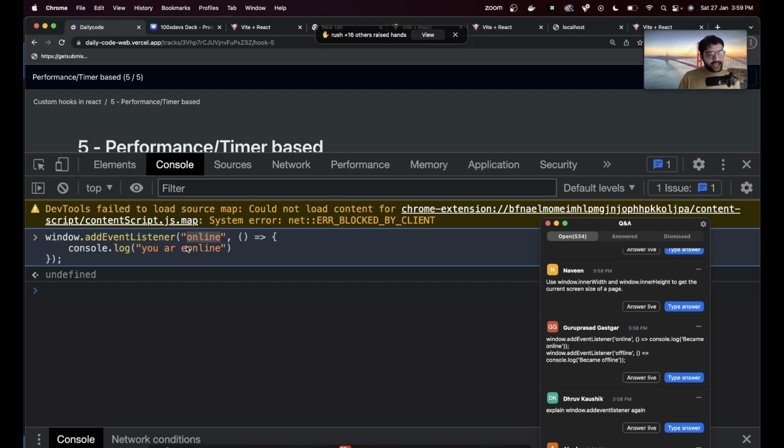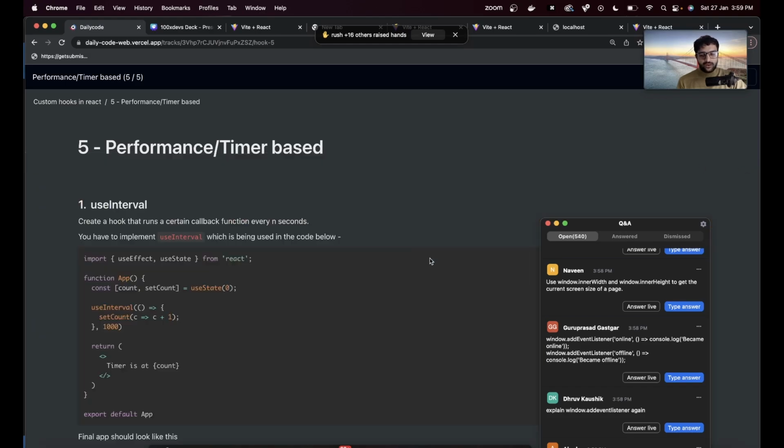Are there other events that I can listen on, Akirat? Yes, there is a whole list of events that you can listen on in the browser. Online is just one of them. Offline was another one. I'm sure you can find 100 different events that you can listen on, which will do what? Anytime that event happens, control will reach here. All right.